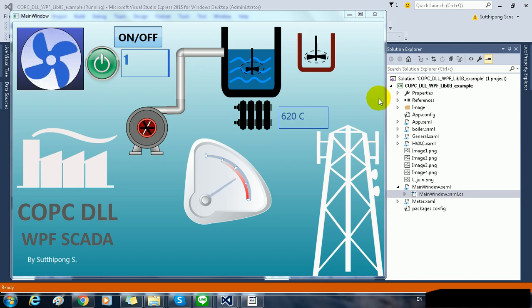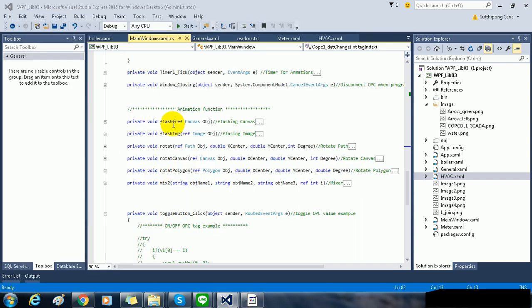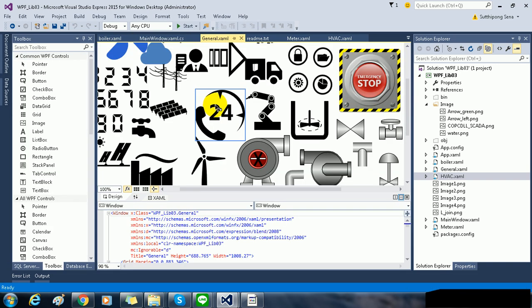Hello, I'm going to show you how to create a simple SCADA with C#, WPF, and COPC DLL. You can download COPC DLL and the WPF template under the video description. The template comes with animation functions including rotation, flashing, mixing, and OPC server connection. There are also graphic library examples used for simple graphic monitoring.